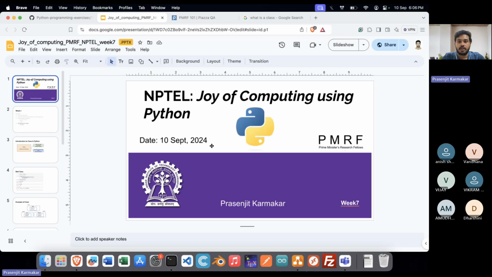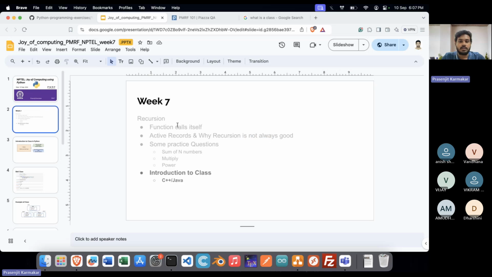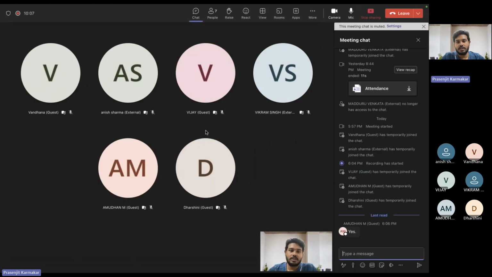Right. So today is week 7. So earlier we started with recursion, right? Recursion and how we can use a function to call itself. And we found that recursion is not always a good idea, because it can cause the stack to overflow. Until the end of the recursion, the active records are kept in the stack, right? So that's why using recursion is not always the good choice. These things you remember, right?